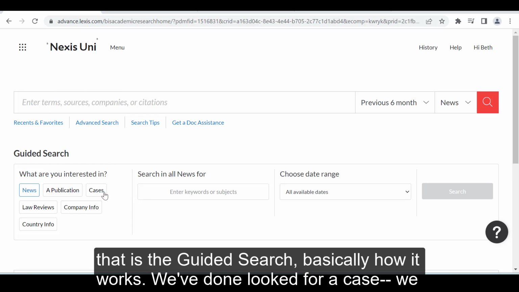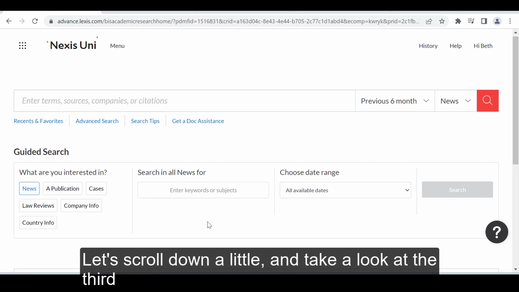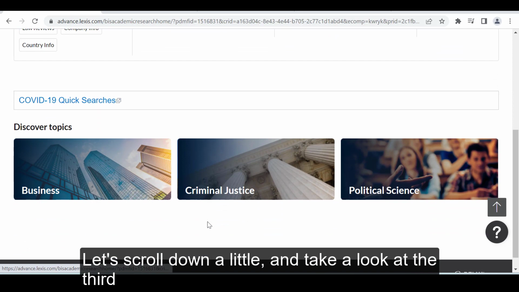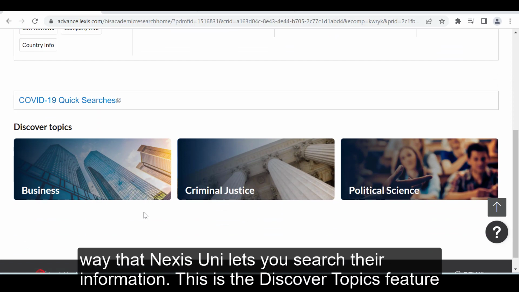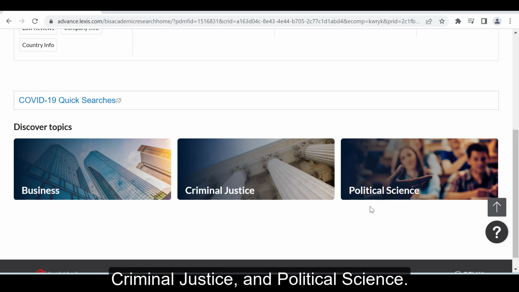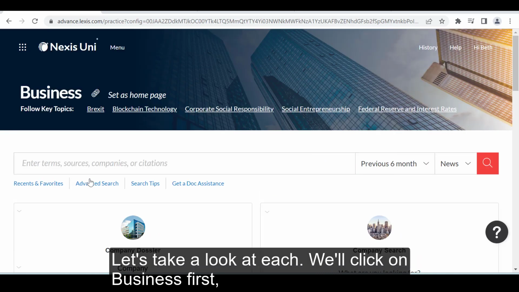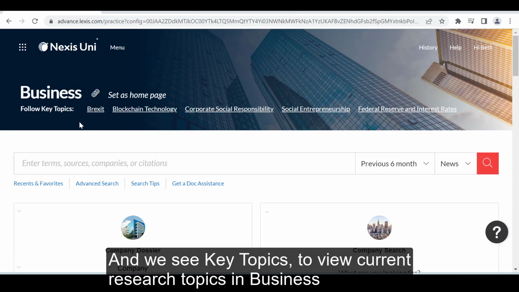Okay, so that is the guided search, basically how that works. We looked for a case, we looked for company information, country information. Let's scroll down a little and take a look at the third way that Nexis Uni lets you search their information. This is the Discover Topics feature. And Nexis Uni gives you 3 topics: business, criminal justice, and political science. So let's take a look at each of them. We'll click on business first. And you see at the top, they give you current research topics in business.